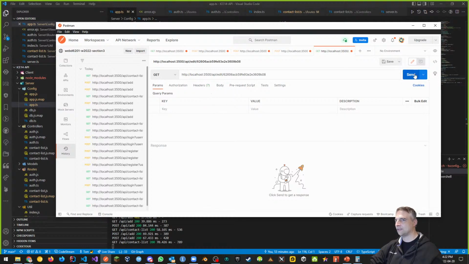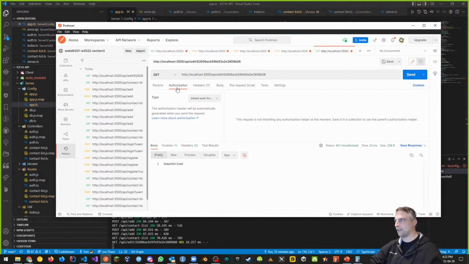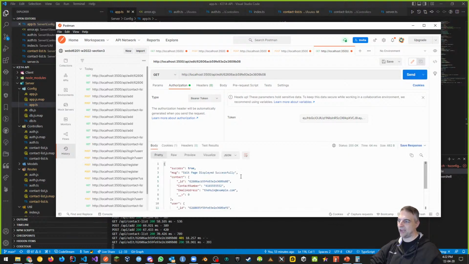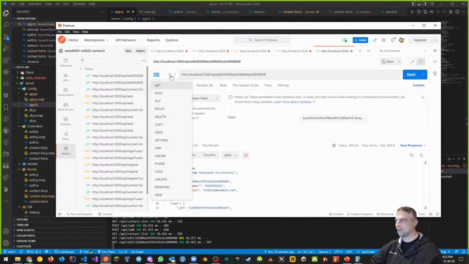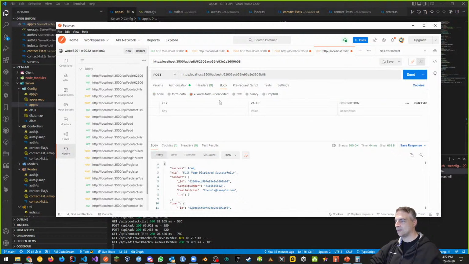If I just did this right now, it's going to go unauthorized. But if I go to authorization and change that to bearer token, and if I send, it's going to say I displayed my user page. So the display page for displaying the edit page works fine. And notice I got back the contact that I'm going to update. That's what would populate inside that page when I display the edit page. But what I want to do is actually do a post request. There's my post request. And in my body, I want to go into the thing that I want to change, right? Let's do a bulk edit.